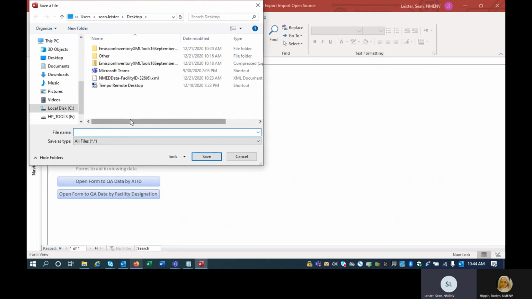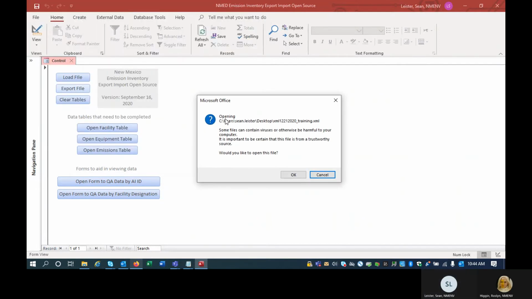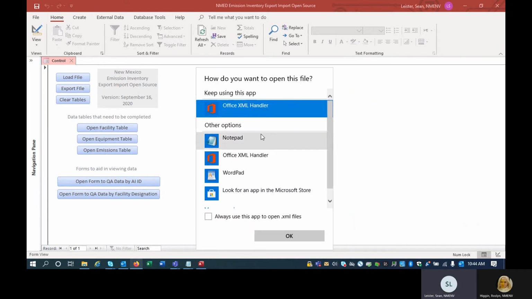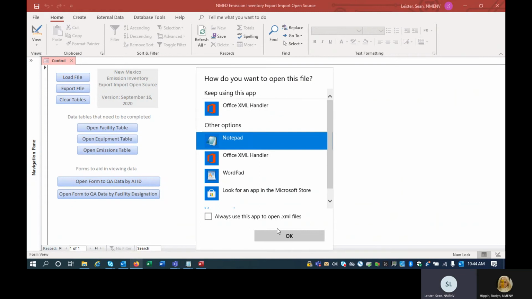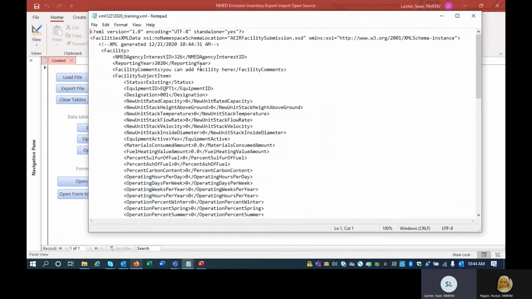And I'm going to name my file something that will help me know what it is. So I will call it XML 12/21/2020, and this is training. And I'll download it to my desktop. It says if I would like to open the file, I'll say yes. I want to open it in Notepad just to show you all.